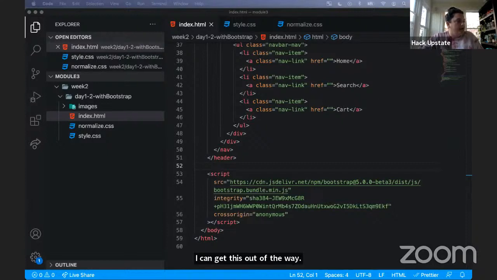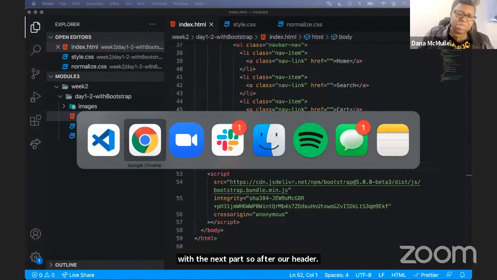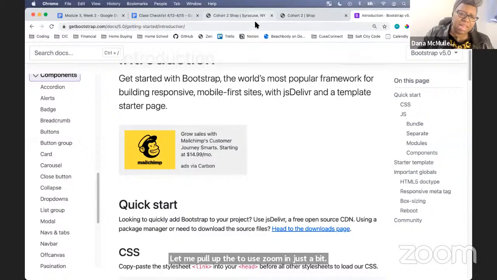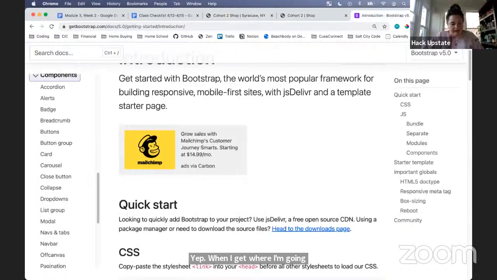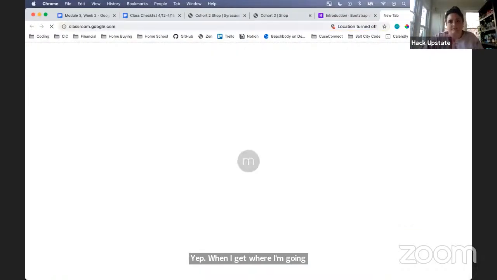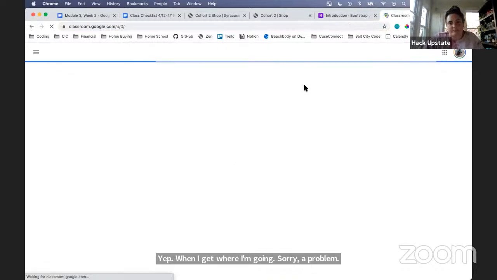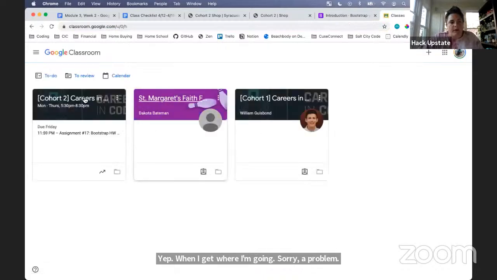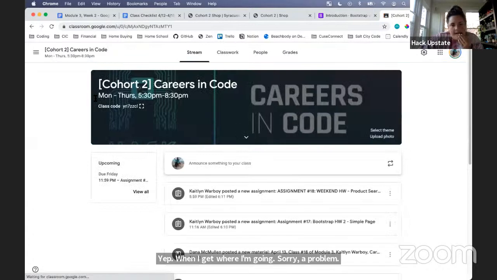So after our header, let me pull up the. Can you zoom in just a bit? Yep, when I get where I'm going, sorry. No problem. I'm going to pull up the wireframe really quick for you guys.